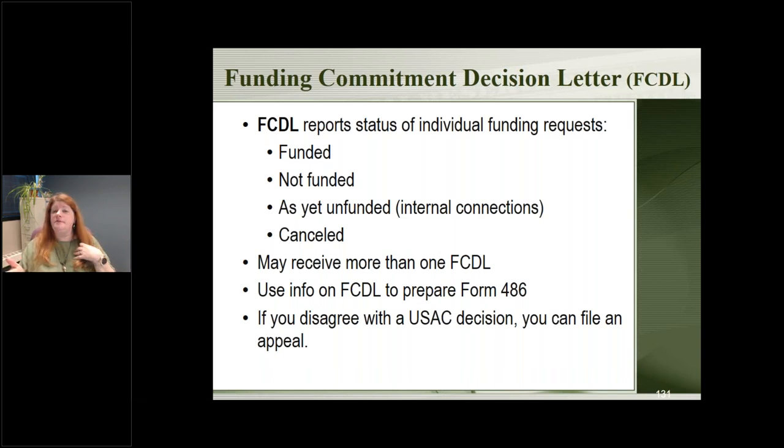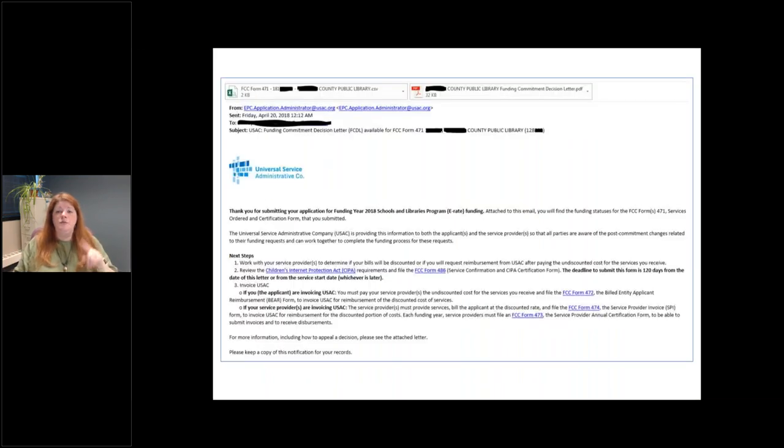If you disagree, you can do an appeal. You can say, I think it should have been approved, and we can go through all that. You will receive this funding commitment decision letter as an email with a PDF attachment. So once again, they proactively reach out to you so you'll know. Funding commitment decision letter available for so-and-so library. There's a PDF attached to it and a spreadsheet attached showing the breakdown of how it was done as well. And this tells you what your next steps are.